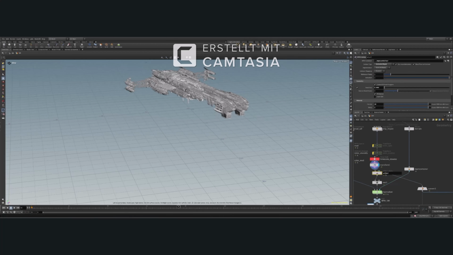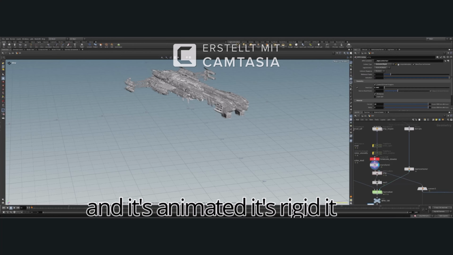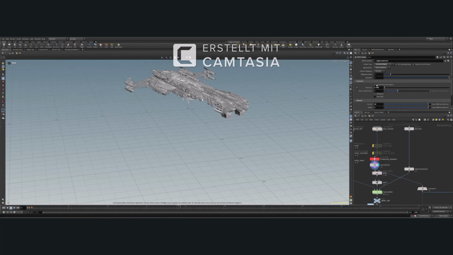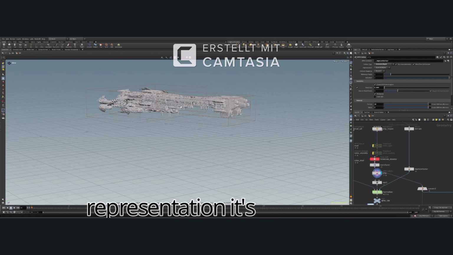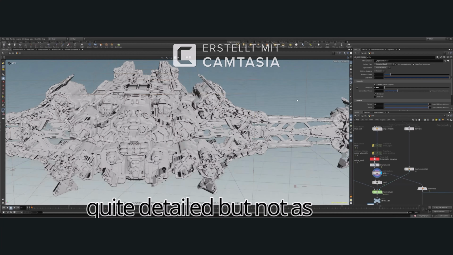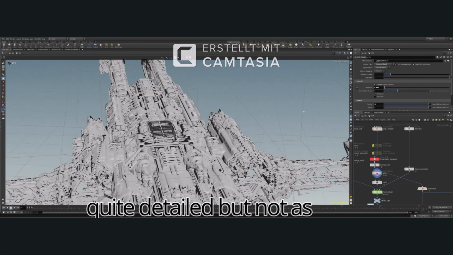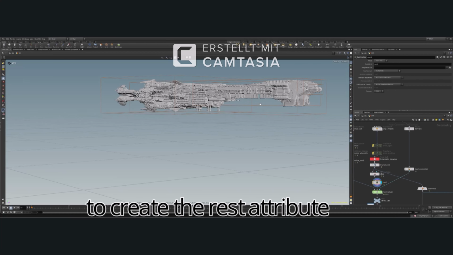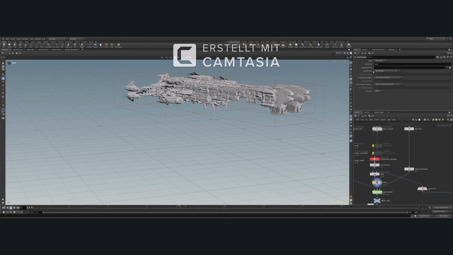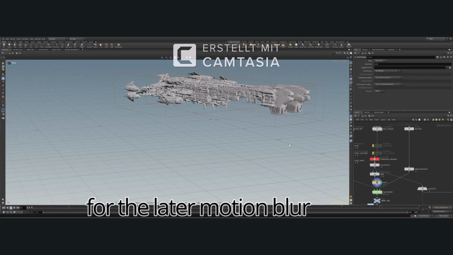We then have here our ship parameters, and it's animated, it's rigid, it has a voxel size of 0003, and you can see when I go to the voxel representation, it's quite detailed but not as heavy as expected. And it's then going into a rest node to create the rest attribute for the later motion blur and texturing.